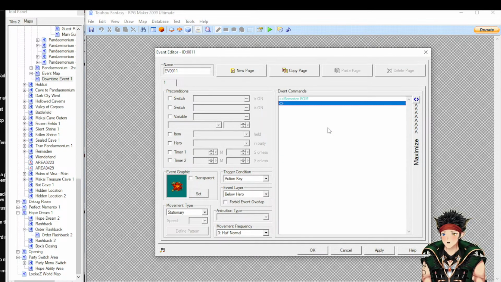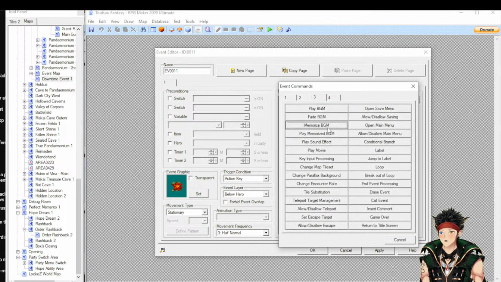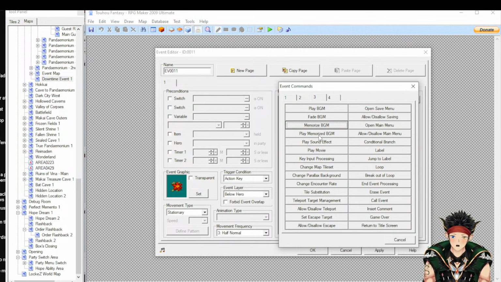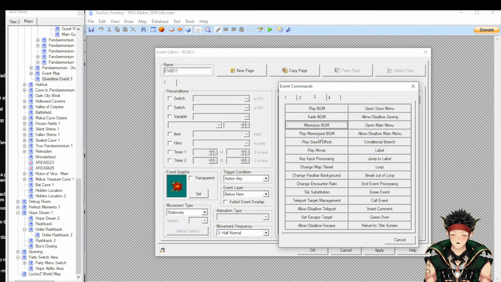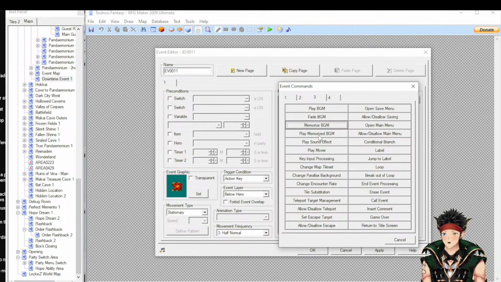You can memorize background music so you can play it later. It's very useful if you wanted to... Actually, I don't think music picks back up from where it leaves off. It doesn't when you exit fights. It will never do it when you leave fights and will always start over. That's something that MV does differently. Music will pick up right where it left off, which is so nice. It's better than having the first 5 seconds of a song playing constantly.